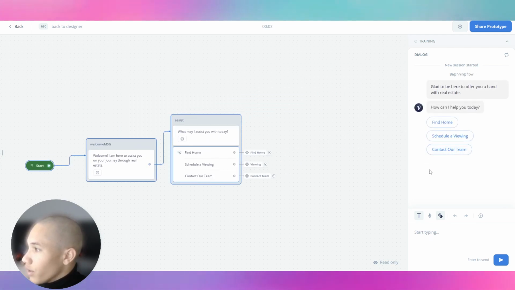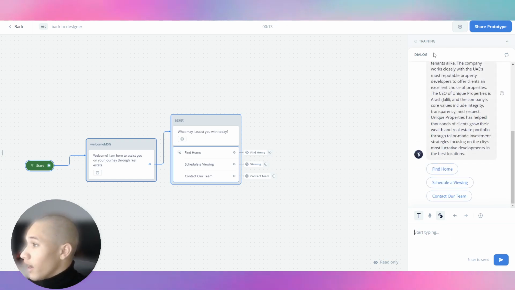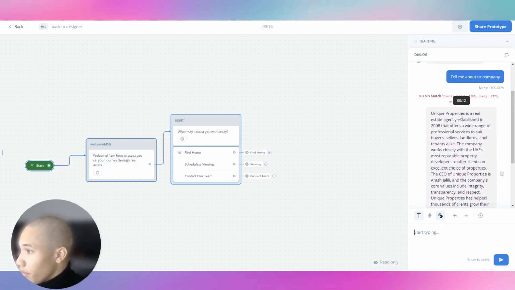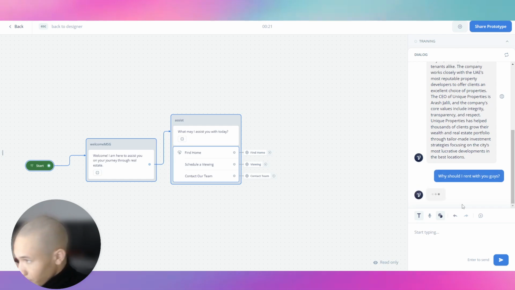Glad to offer a hand with real estate. How may I help you? Tell me about your company. Let's see if the LLM is actually working, such as GPT 3.5. We can ask it questions, and it is working. Perfect. So Unique Properties is a real estate agency. Awesome. Why should I rent with you guys?